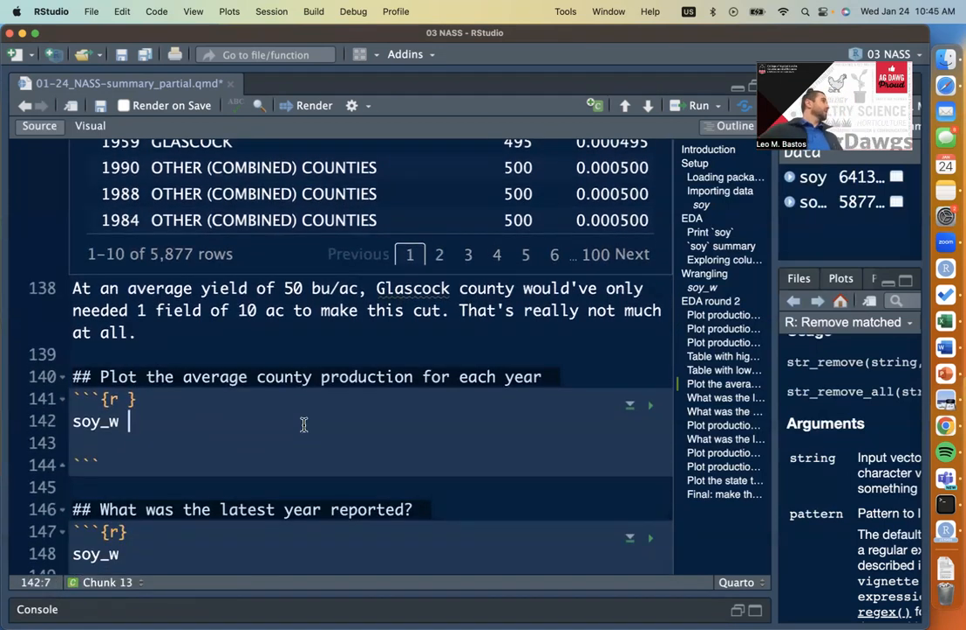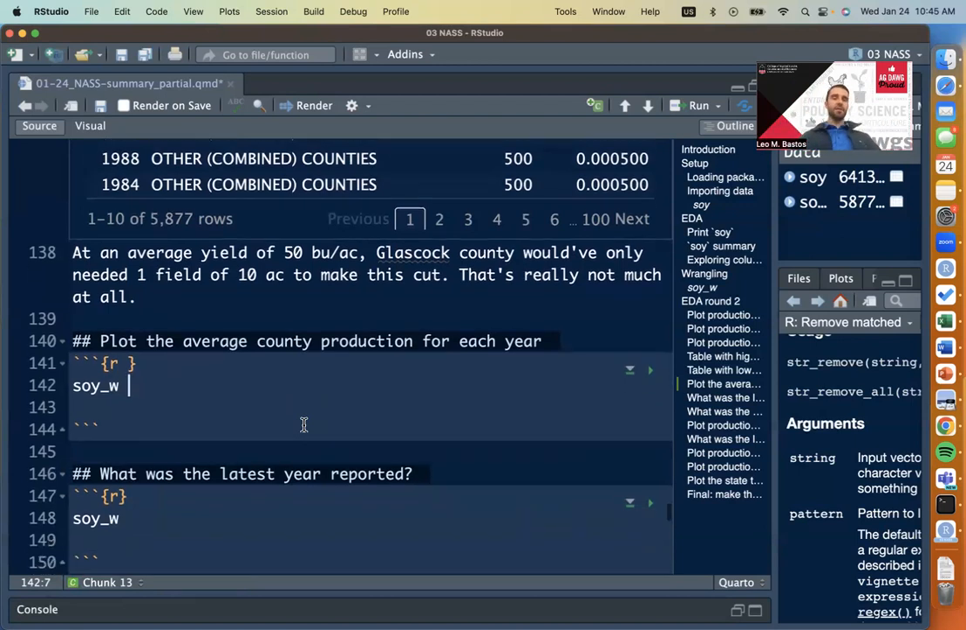Okay, so another thing that I want to learn about this data set. Remember, this data set has almost 6,000 rows, right? It's a lot of data, and we can ask so many different questions from this data set. I'm asking you some questions here and walking through with you and seeing how we can answer them. So the next question I have here is, I want to plot the average county production for each year, okay?